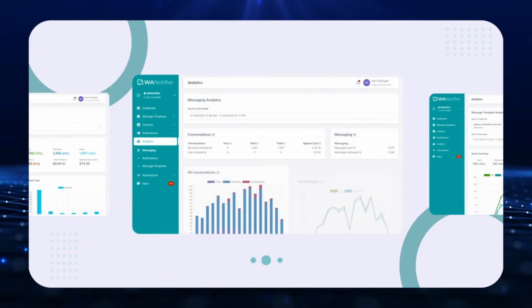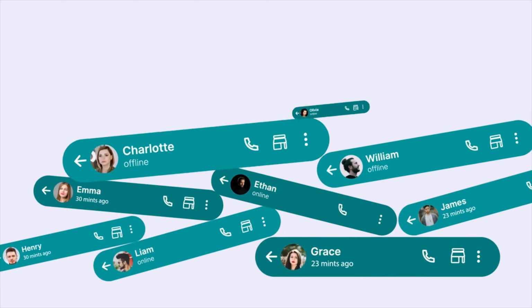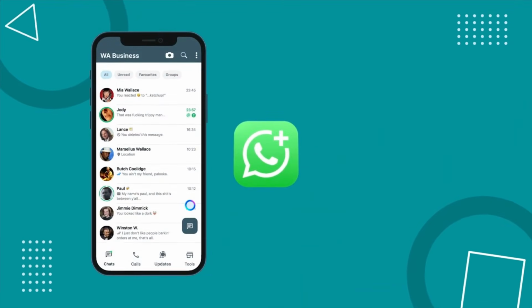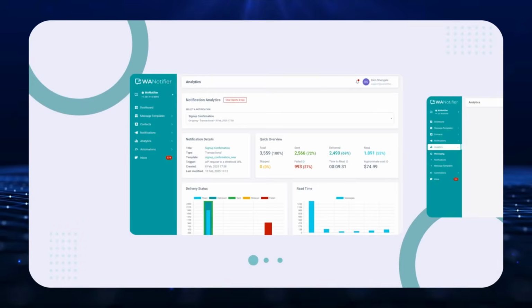So let's get started. To integrate WhatsApp, you need to set up your phone number with WhatsApp Business API through a Meta partner. For this video, we will be using WANotifier. They are one of the leading WhatsApp marketing and automation platforms out there that make it very easy for you to get WhatsApp API access and integrate WhatsApp with your WooCommerce stores. So let me show you how to set that up.